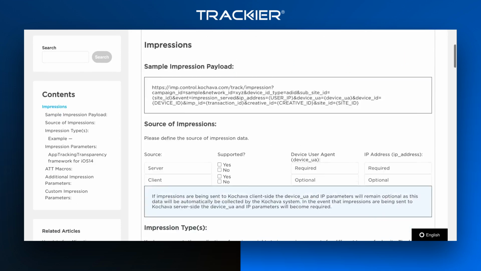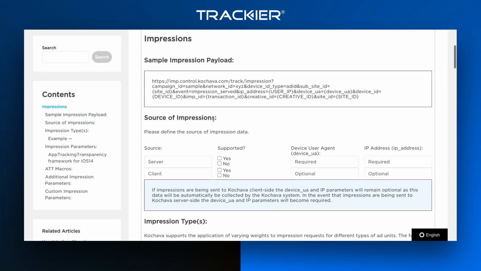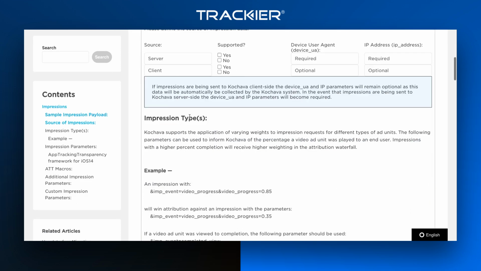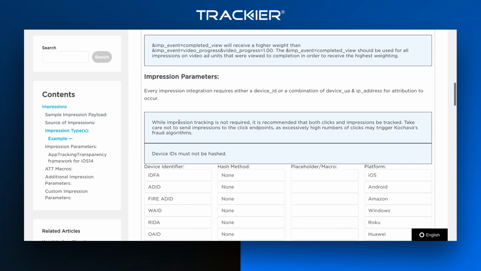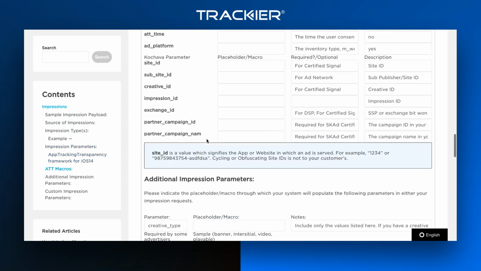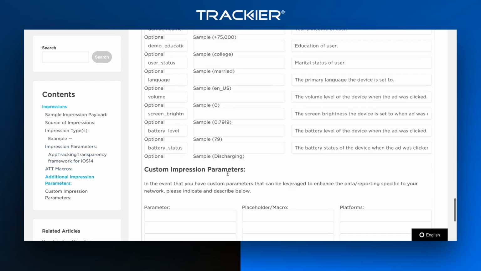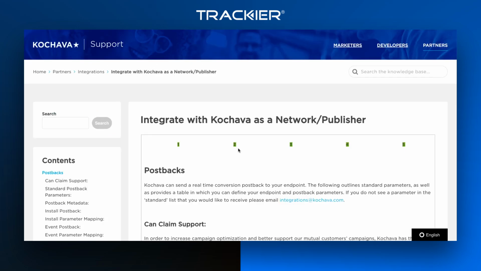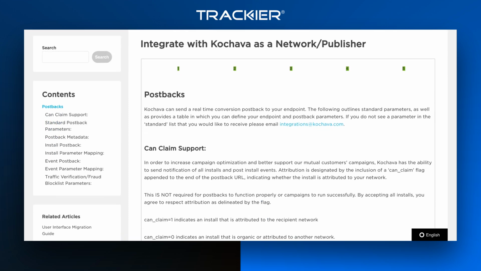On the next page, Kochava will ask for the same information, but this time for impressions. If you'd like to work on impression tracking, simply enter your macros just like before, and then click the Next button to proceed. Now we've reached the most important page of this form. This is where we'll be defining our postbacks.